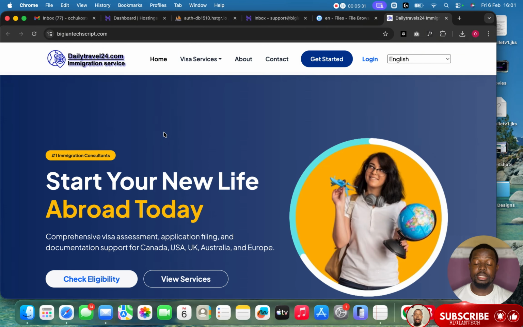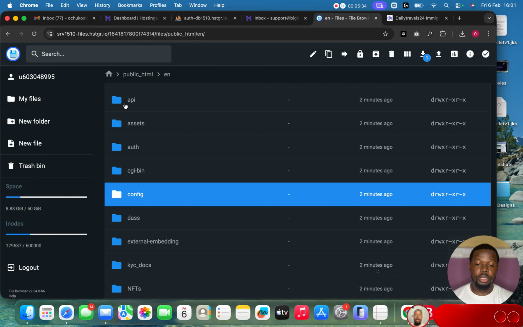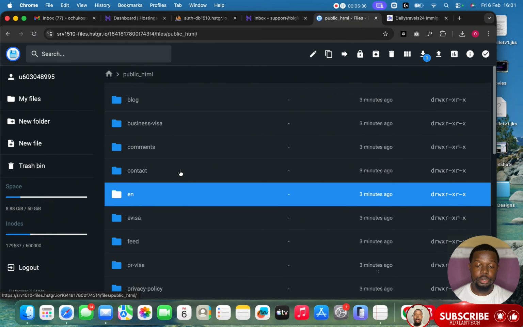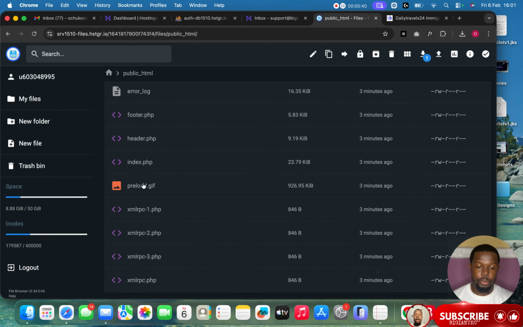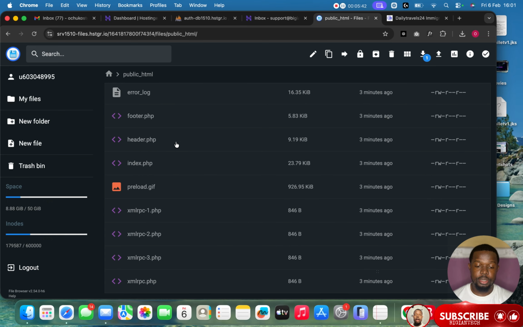Now how you will be able to edit this design is easy. Go back to your public_html or where you have your domain files located. Now we have something we call header and footer. The header section, just edit this.